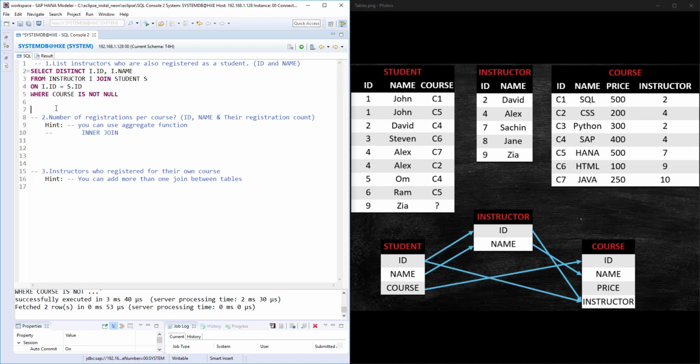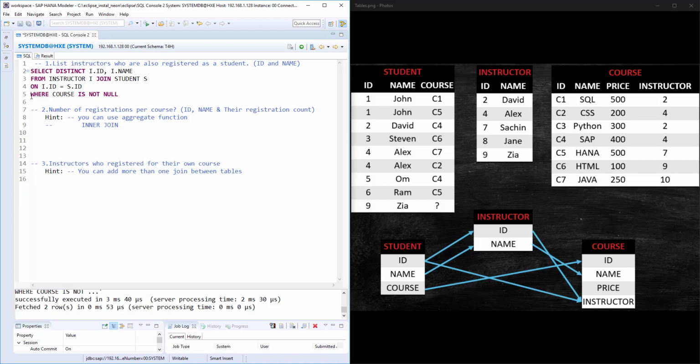Let's see question 2. So even if you have not applied the where condition or distinct, that's fine, that is the answer actually. I just fine-tuned the result.